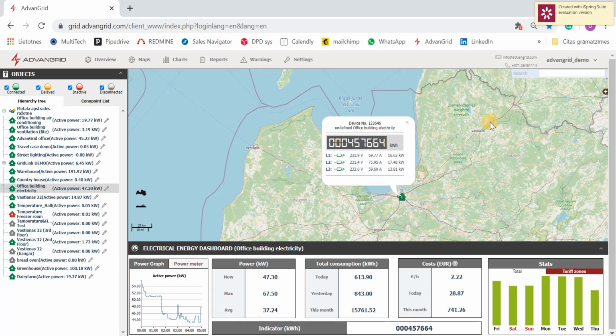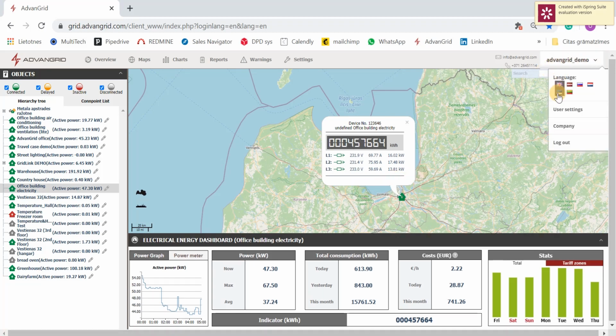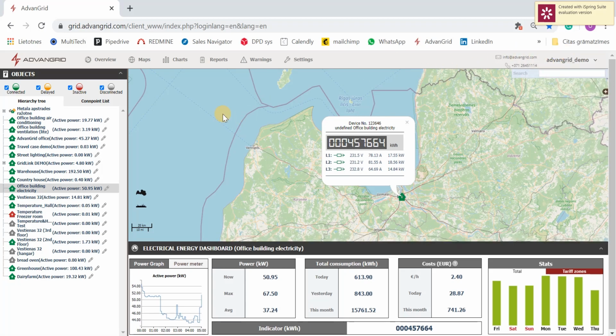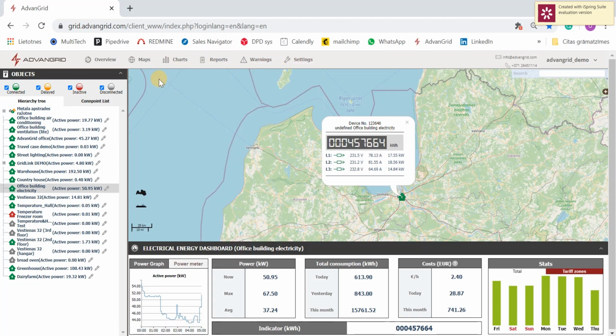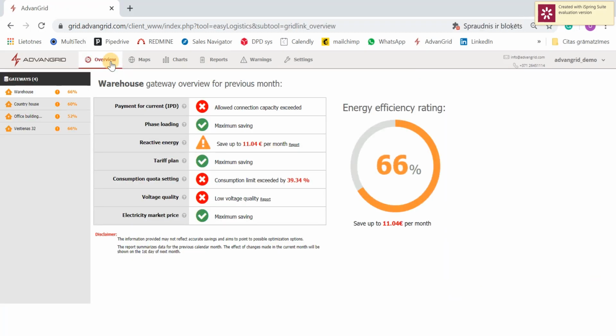At the beginning, I would like to show you that there's a possibility to switch between different languages. Just choose which is the most suitable for you and start using the platform. As you can see, here are 6 different modules at the top of the screen. I will just quickly go through each of those, outline main functionalities. Let's start with an overview.